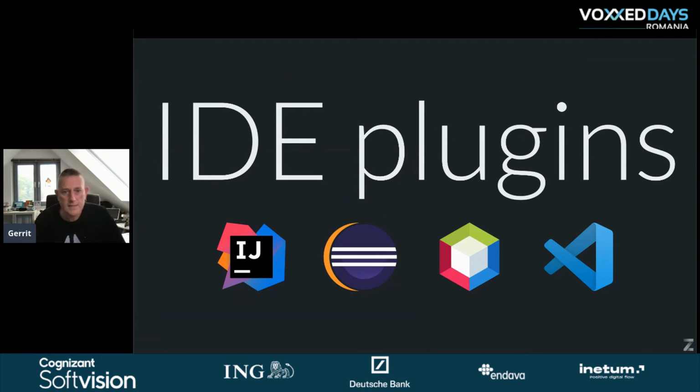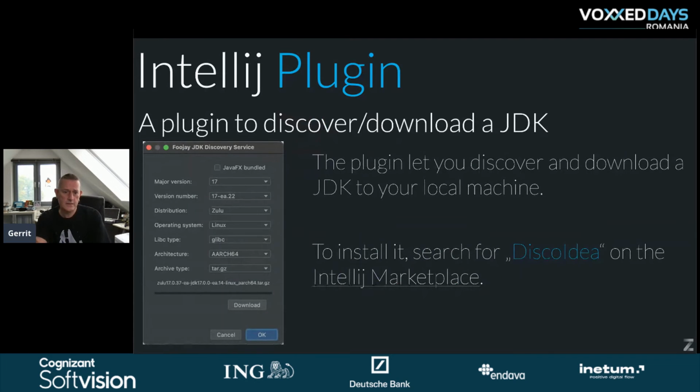And to make it easier, we created some IDE plugins. So there is a plugin for IntelliJ, for Eclipse, for NetBeans, and even for Visual Studio Code. The IntelliJ plugin, and you will see that they probably look nearly the same. And that's the current approach, but I'm currently working on new plugins, so they might change in the future.